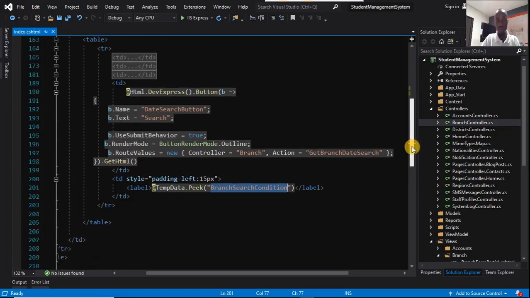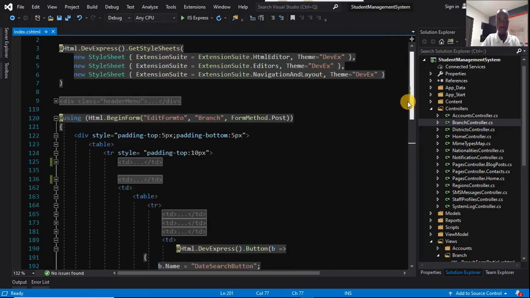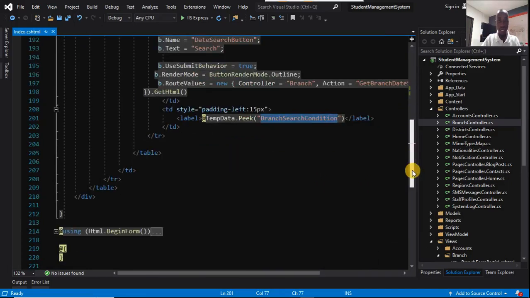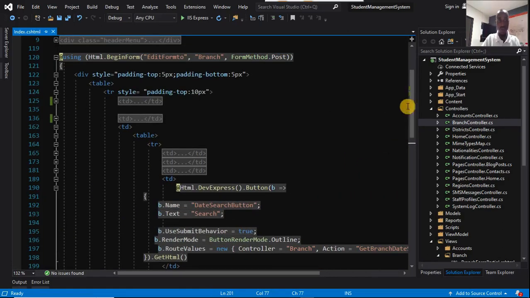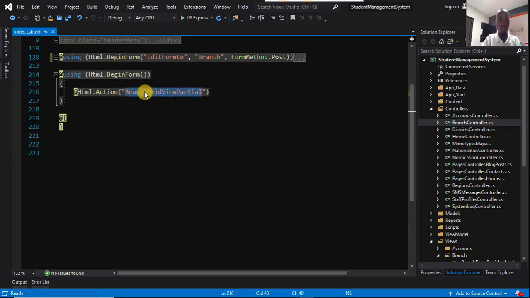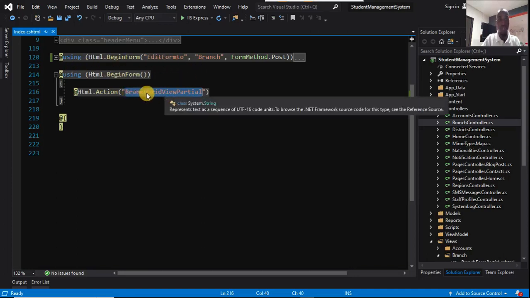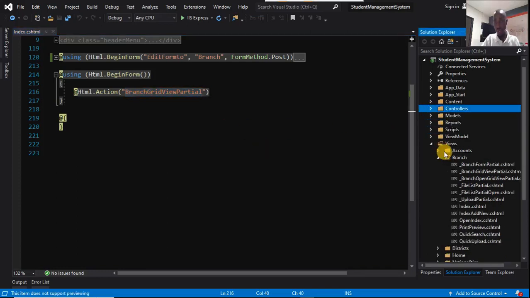So I think we haven't explained this second end. We can then try to explain the last end of this form. From there, at this end here, good. This is very simple. This is a partial view, meaning when this menu is clicked, give me another view called grid view partial. Something they want for today. Now we go to grid view partial.